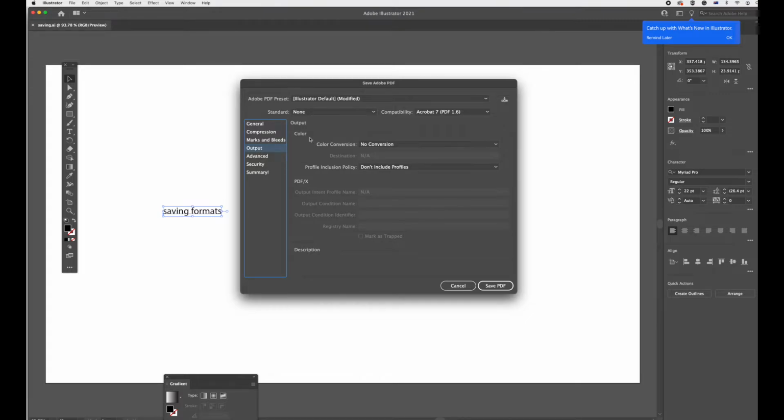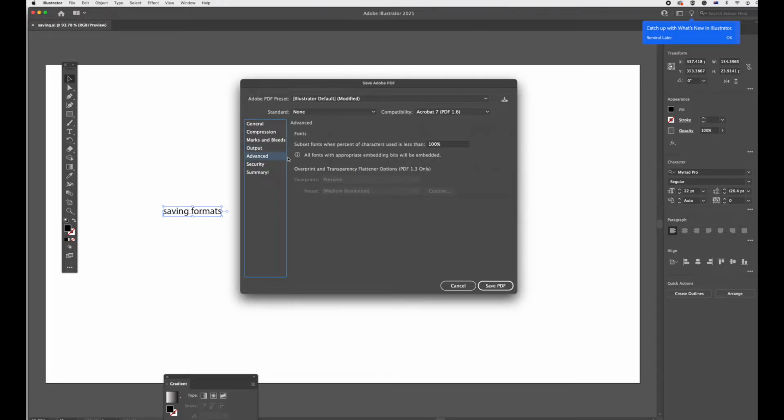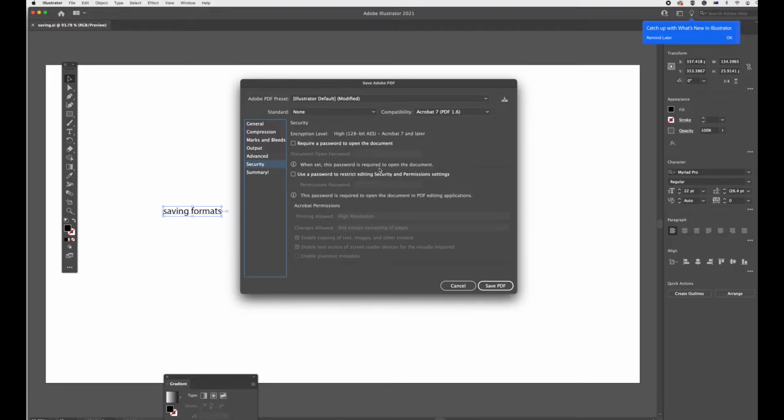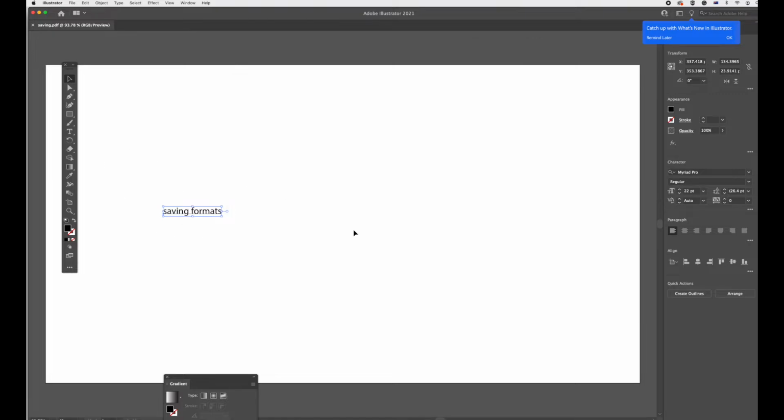We can change the cover, but we'll just leave it as is. We can include all profiles. We can change fonts. We can set a password so that only certain people can open it. And here we have a summary of what we've applied in the PDF compression options. We can go Save PDF. We do have a choice here too to make it more back compatible, and I've chosen Acrobat 7. Now we have a PDF and an Illustrator file.